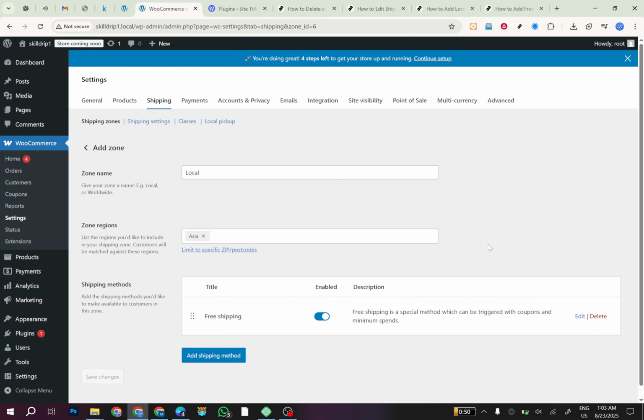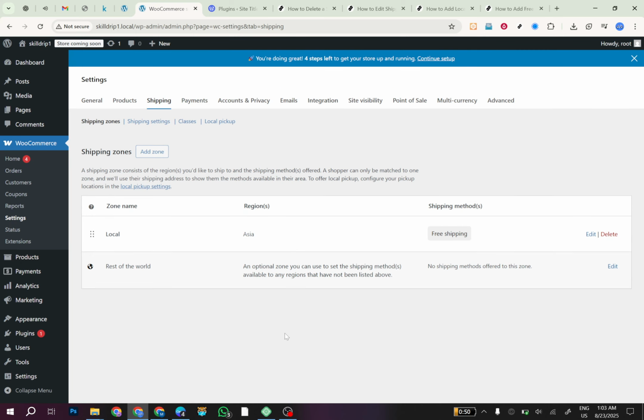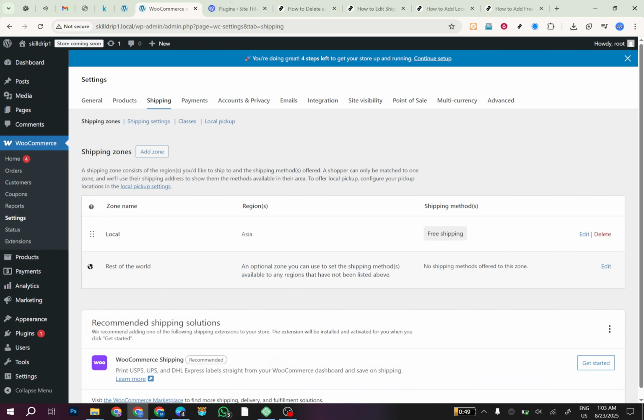The last thing to do is to create and save your new shipping method. This consolidates all the settings you've just configured and applies them to your store. Don't forget to save your changes, ensuring that everything stays exactly as you've set it up.